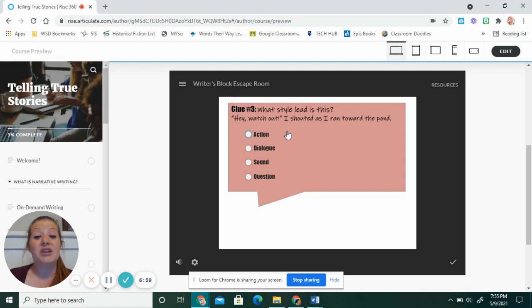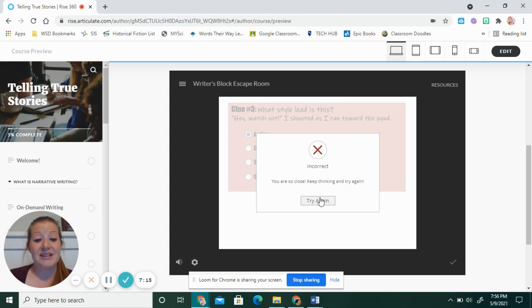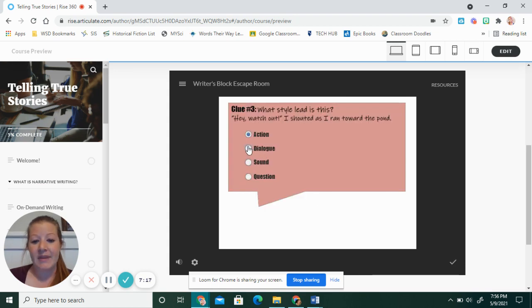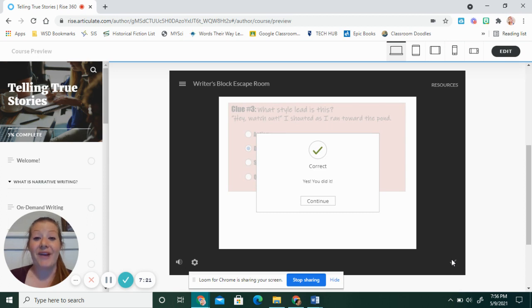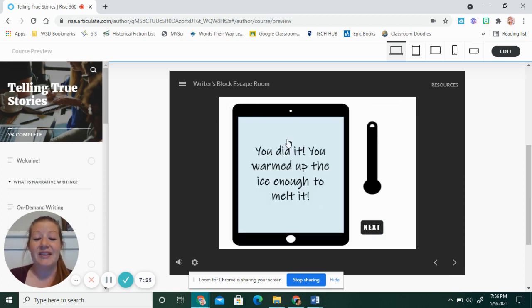Again, this third question is also set up for students to keep trying until they get it correct. So clue number 3 says, what style lead is this? Hey, watch out, I shouted as I ran toward the pond. And they might say, ooh, that's action. They would be incorrect and need to try again. Starts with conversation, so it's dialogue. Correct. Yes, you did it. Continue. And then they'll get the message at the end that says, you did it.